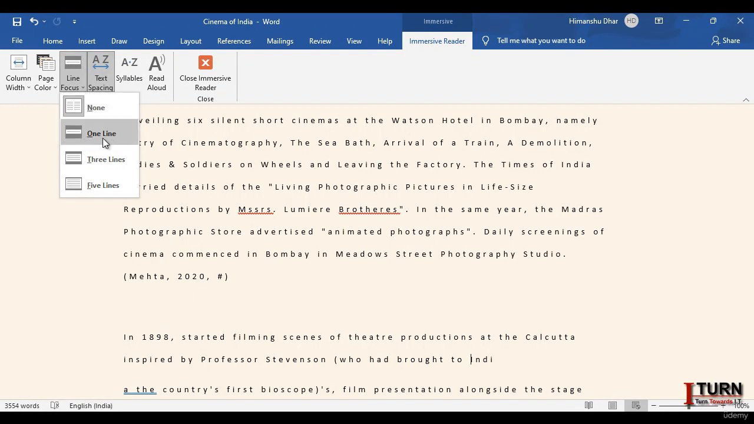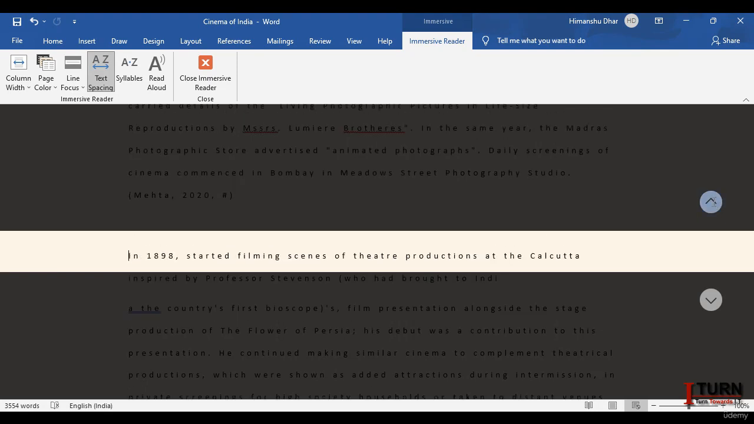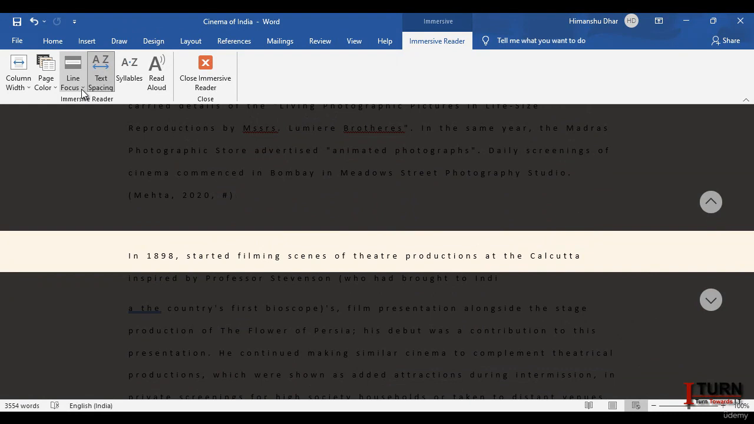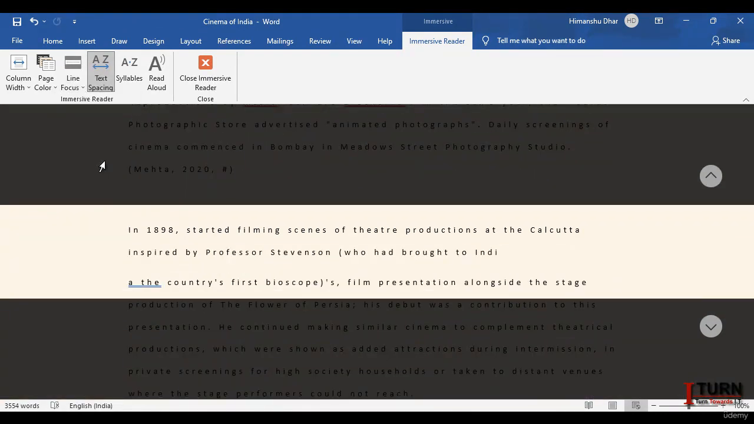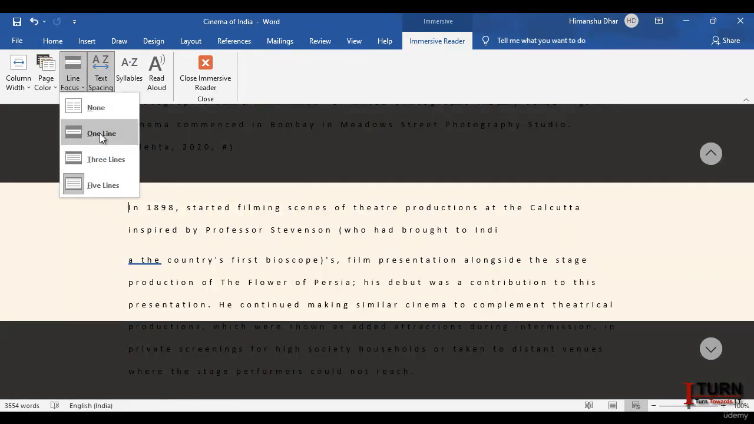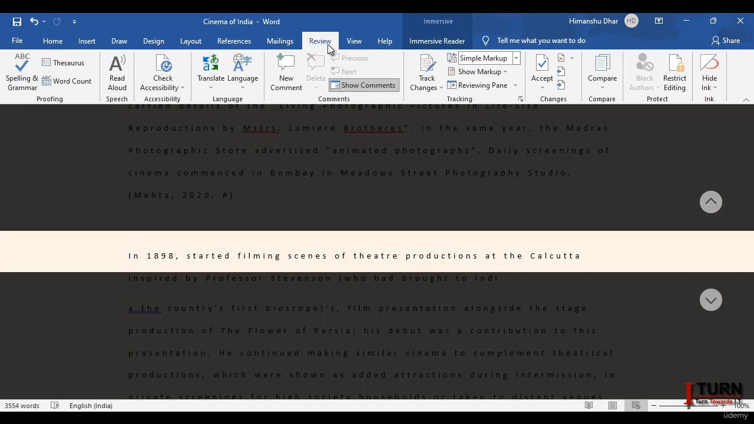You want to focus on only one line, you can do that. So it's going to focus on one line. You can move upwards or downwards also. Now if you want to focus not only in single line but rather three line, you can do that. Five line also. So let me select this one line. Now here you can see how well it works with voice. So here I've selected all the settings for immersive reader. Let me go to the review, click on read aloud.